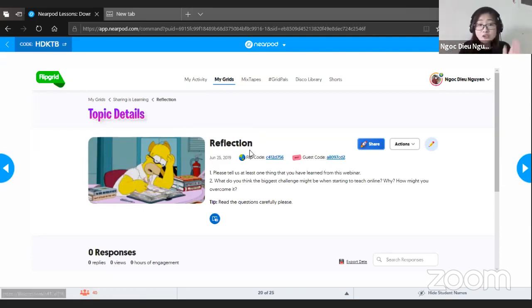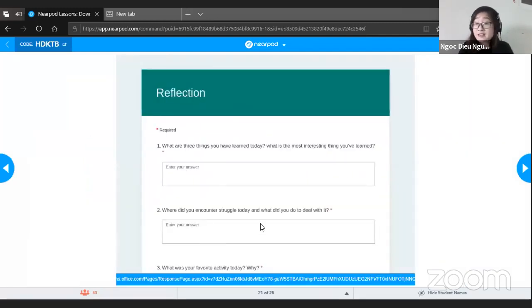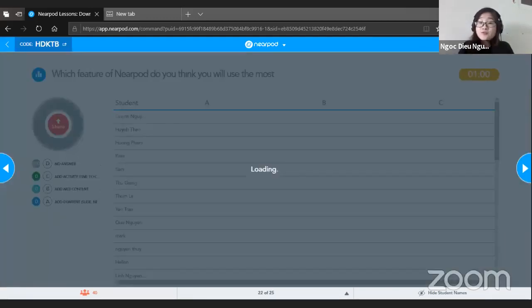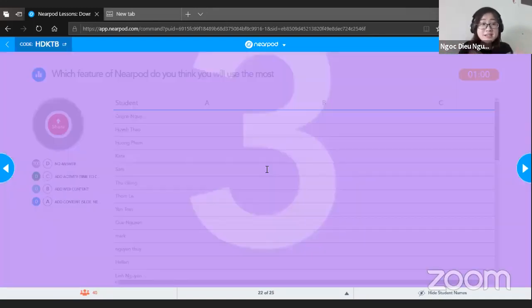So students can choose whether they want to do this kind of activity, or they can do it in written form by using forms as well, right? It can be Google Forms, it can be Microsoft Forms, whatever you like. But remember that you can add web content here. Or just do a very quick vote, a very quick poll on Nearport right here.